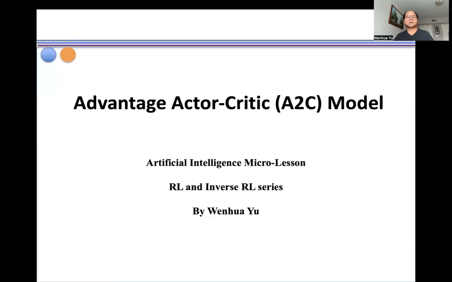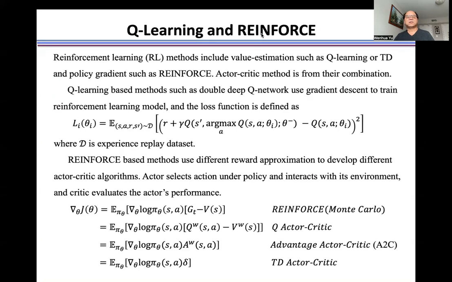Now let's introduce the advantage actor-critic model. Reinforcement learning includes two major methods. One is a value estimation-based method like Q-learning and TD. Another is a policy gradient-based method like REINFORCE. In some cases, if we can combine the two methods together, we can get a more powerful method.